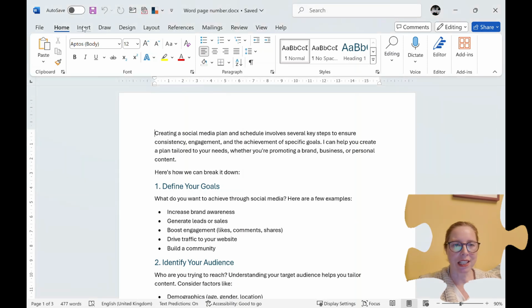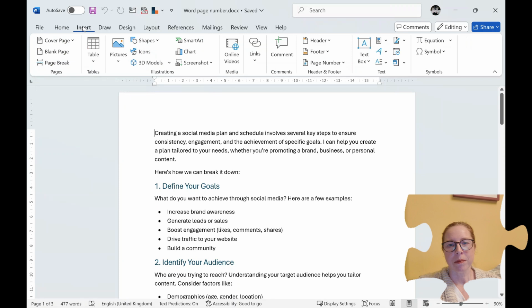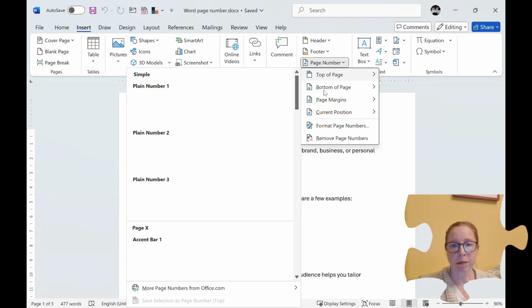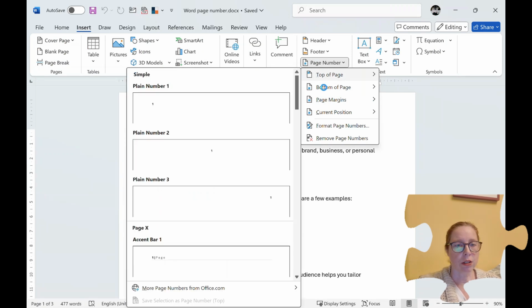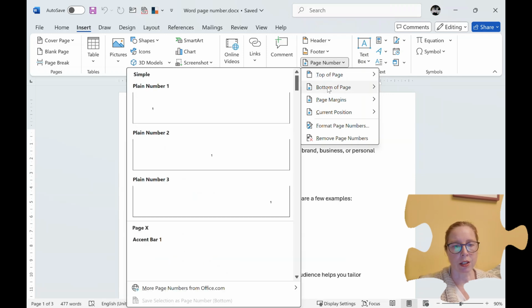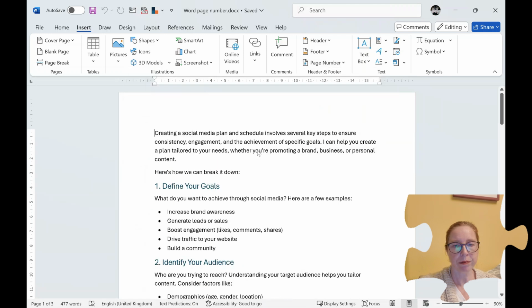So I go up to the Insert tab and then across, and you've got headers and footers, this section over here. You can just go and click into page number and choose where you'd like it, at the top of the page, bottom of the page, etc. And you can choose exactly where. So I like mine at the bottom of the page, and I normally have it center or at the right. So I'm going to put mine center.